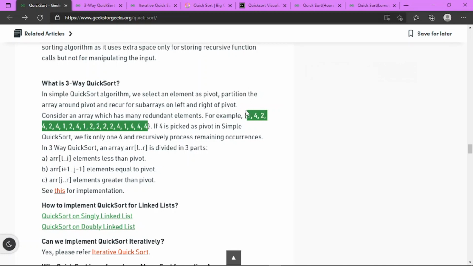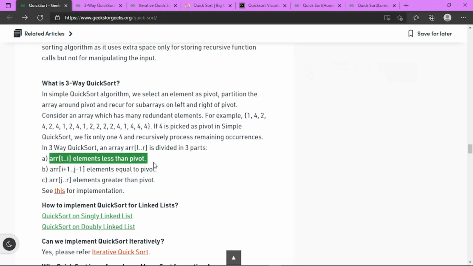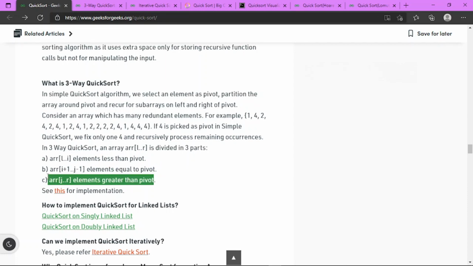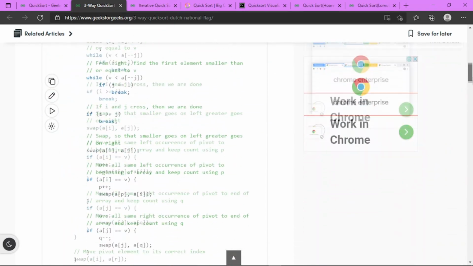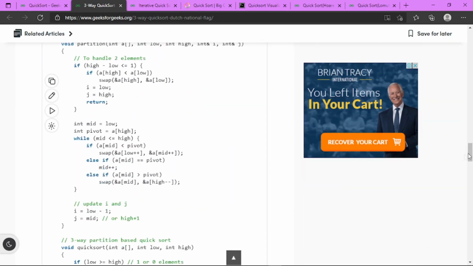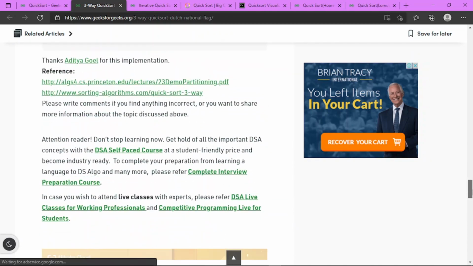And this quicksort will not work well when there are duplicate elements. In this case we have to use three-way quicksort, where we divide our partition like this: the elements less than the pivot, the elements equal to the pivot, and the elements greater than the pivot. You can see this implementation as well, the three-way quicksort, which is similar to the Dutch national flag method, but is somewhat of an advanced version of it. If you want you can see this one as well, but I will not be covering it.